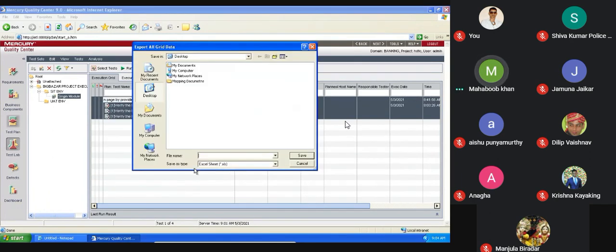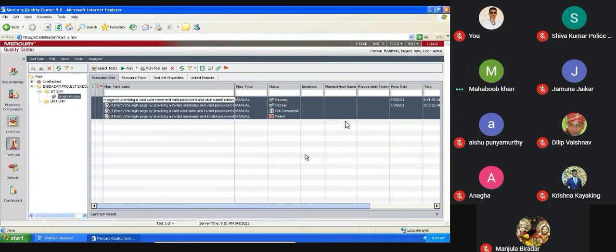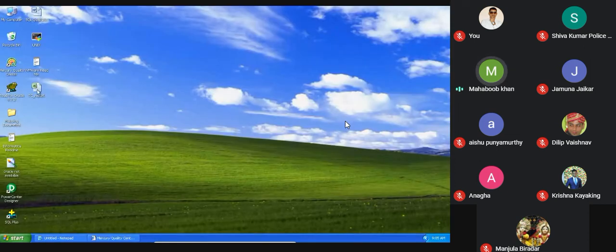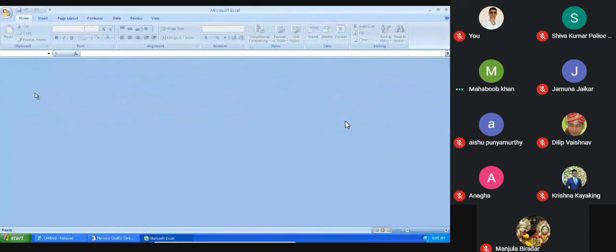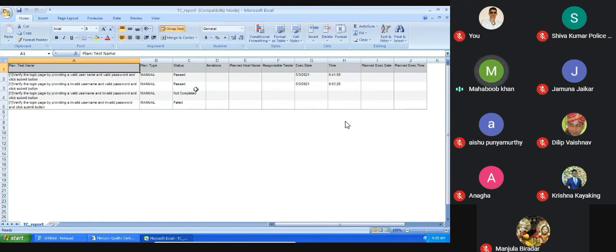Select all and give the path, like test cases report, and save it. Once you have saved, go to the desktop where you saved the test case report. Once you open this, you will get to know all the test cases, whatever it is, pass, failed, everything. Are you able to see this? So copy whatever you want and paste it into the report.